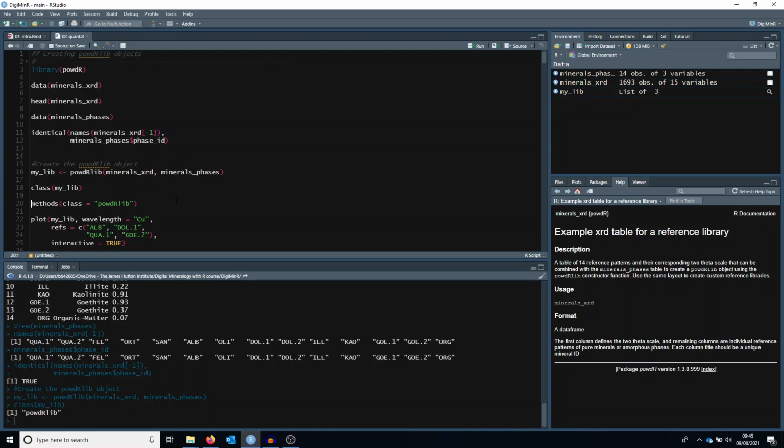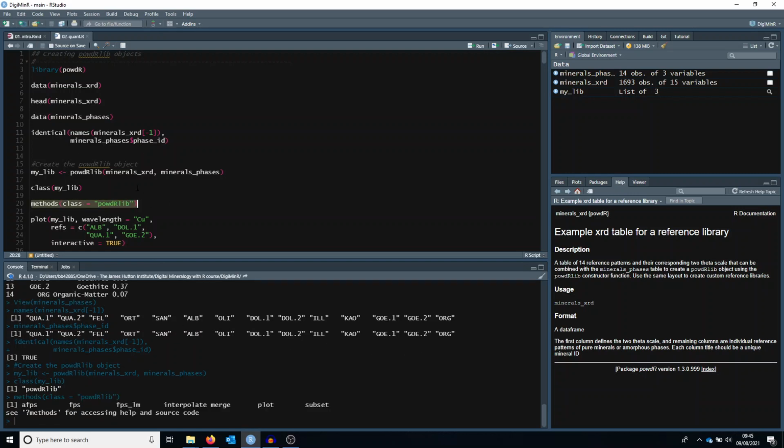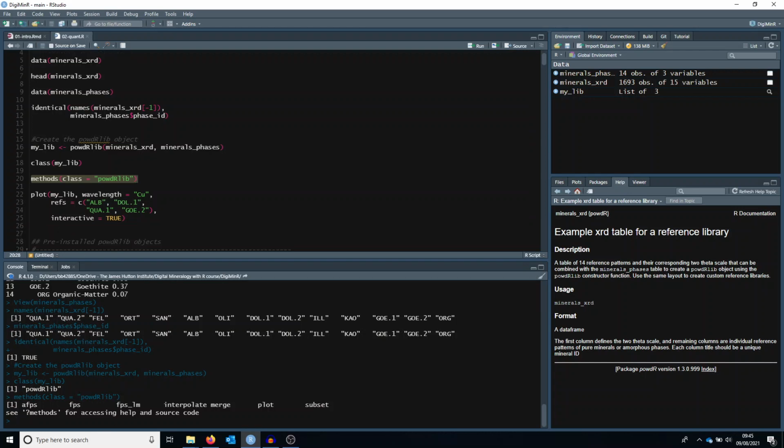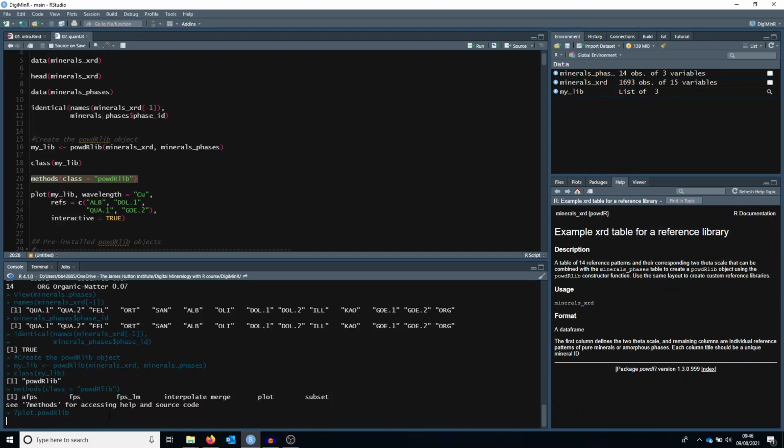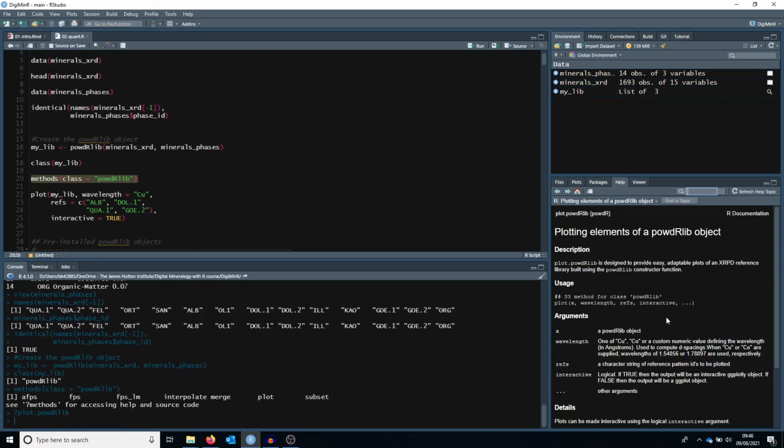And as we've seen with various other objects, such as the multi-XY and XY objects in chapter 1, they have methods associated with them. So if we check the methods associated with powdar_lib objects, we can see that there are 6 methods that you can access help on for all of them. For example, if we look at plot, we can do ?plot.powdar_lib to get the help for plotting these objects.